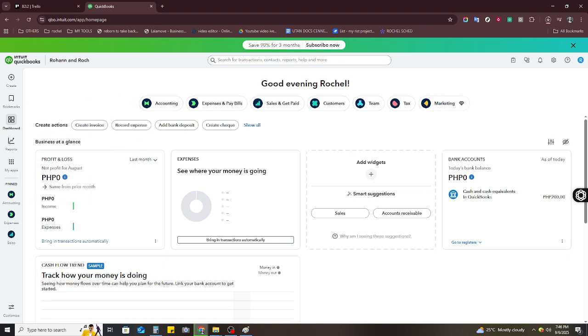The next step is to navigate to the Reports section. Over on the left-hand side of your screen, you'll see a menu. From this menu, click on the Reports tab. This section is essentially the heart of your financial insights, where you can generate a variety of reports to monitor the health of your business.